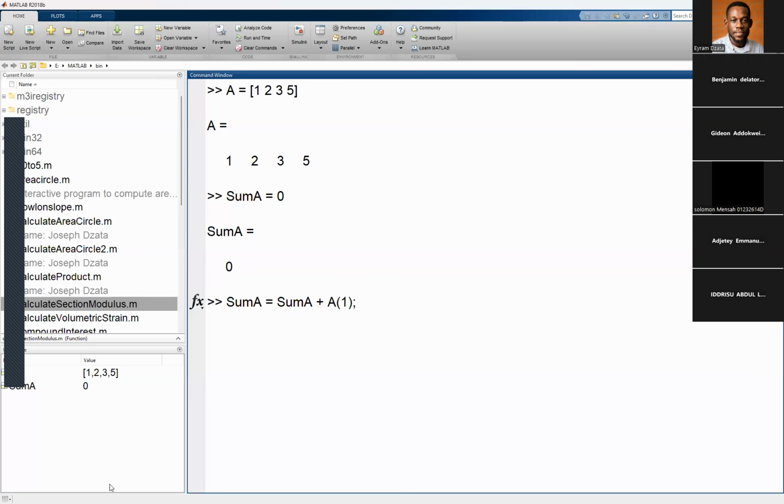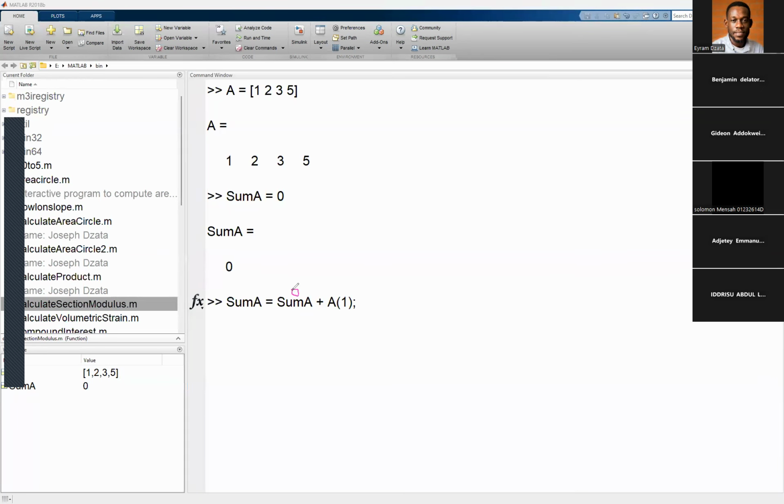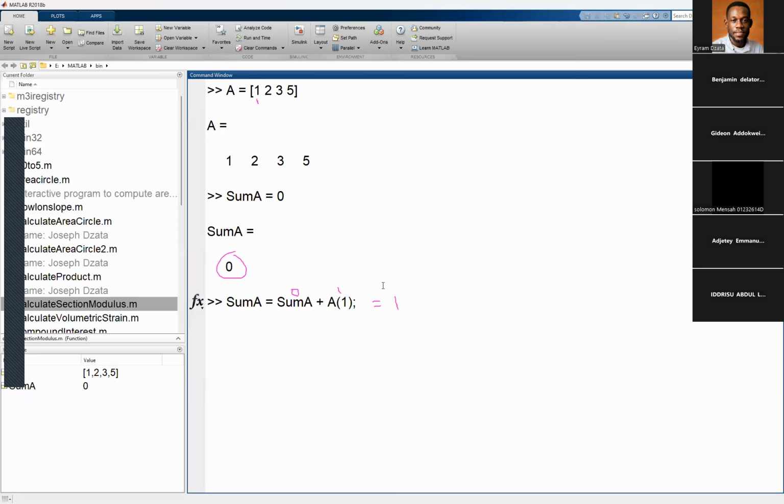Now what this is doing is that we know our value of sum A to be 0, as we can see from here. And then A1 here is 1. So it's going to add 1 to our 0, which will give us 1. So that will give us 1.